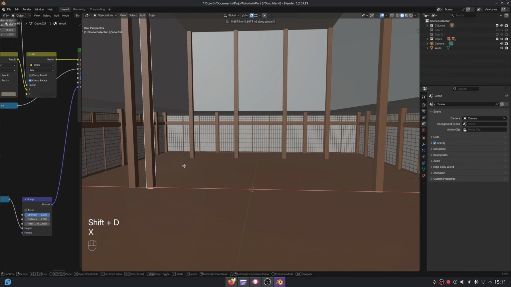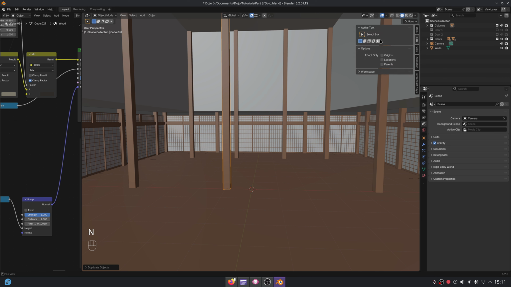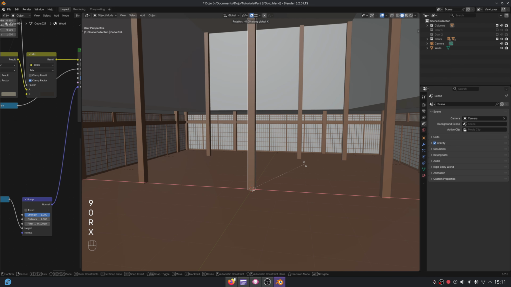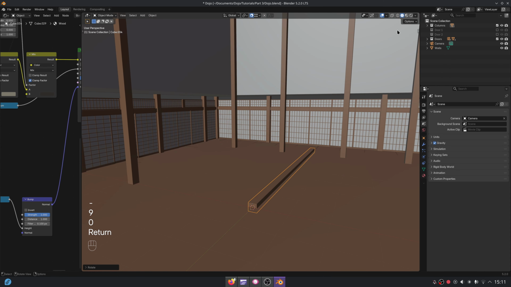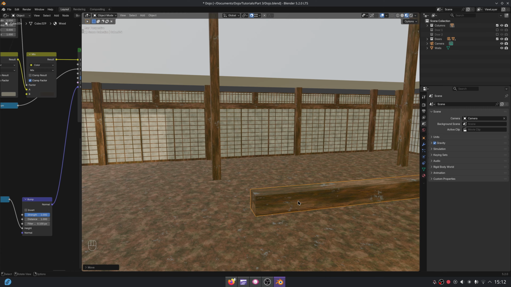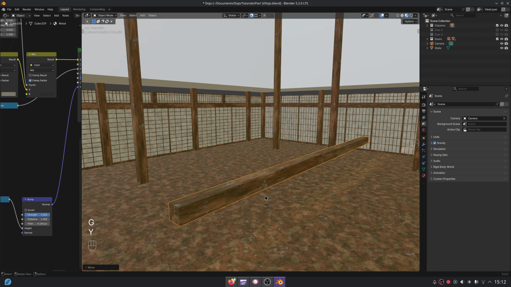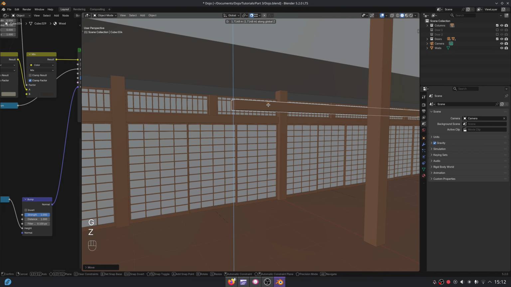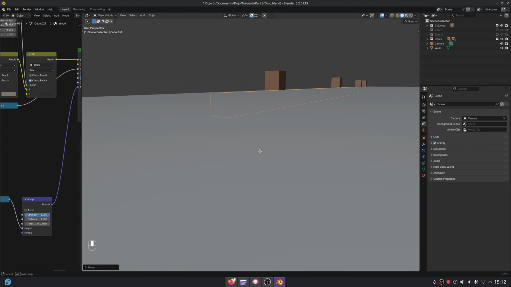Duplicate this wood column and move it at the center of the scene. Rotate it 90 degrees along the x-axis. Switch to Material Preview in the viewport to see how the wood texture is mapped into the column. Everything looks fine. Now let's move the column to the left side of the dojo and place it at the top of the doors.